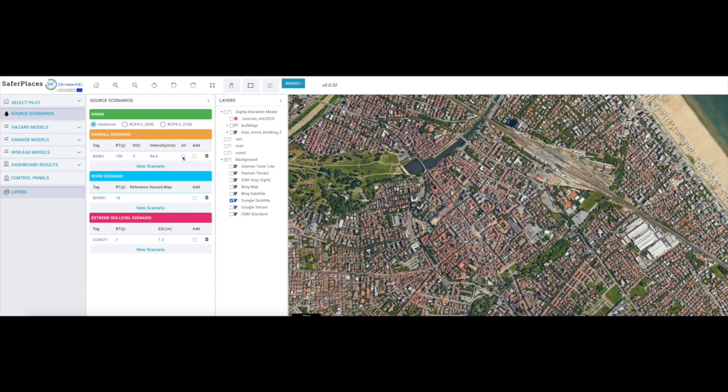The checkbox INF is related to the possibility of activating the natural Green-Ampt infiltration model. For fluvial events, the user can select a list of preloaded flood hazard reference maps to be used as benchmark for the calibration and the generation of flood hazard maps at higher resolution. For coastal scenarios, the user can set up multiple extreme sea levels to be used in coastal flooding simulations.